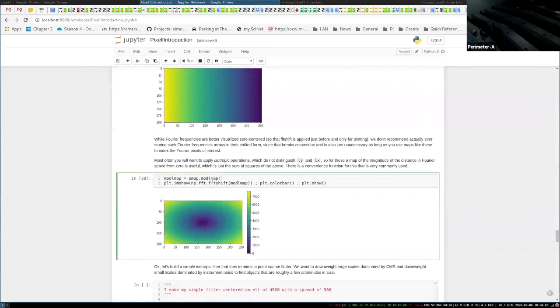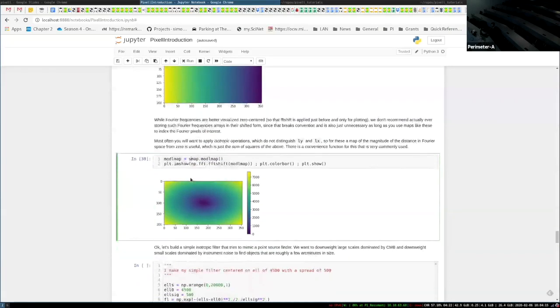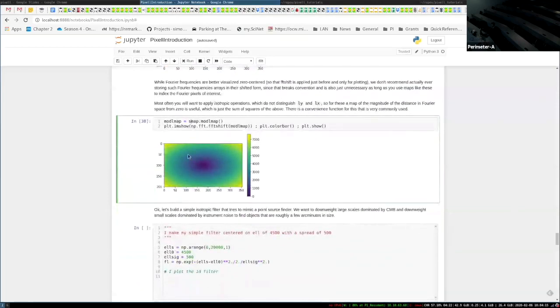So this modlmap object is going to be something that you use a lot, especially if you're going to do isotropic operations. So if you're going to apply filters or bin power spectra isotropically, then you're going to know and love modlmap a lot, because that's a core object. It's a map that has the same shape as the full map, but it gives you the magnitudes of the Fourier frequencies in each Fourier pixel.